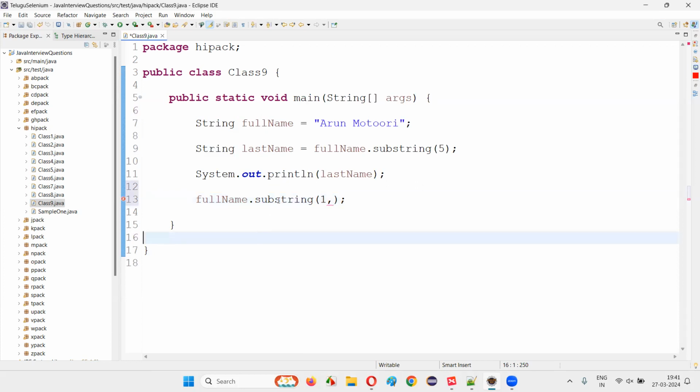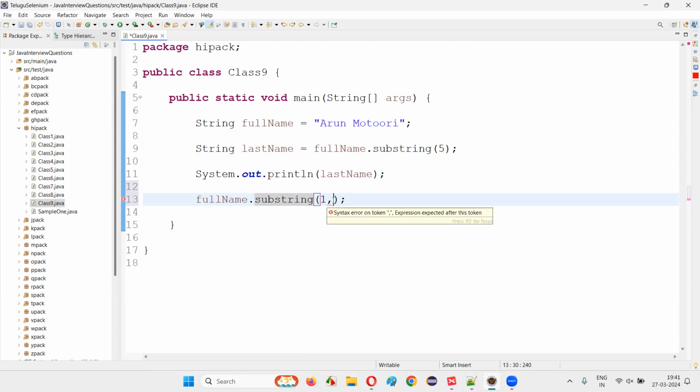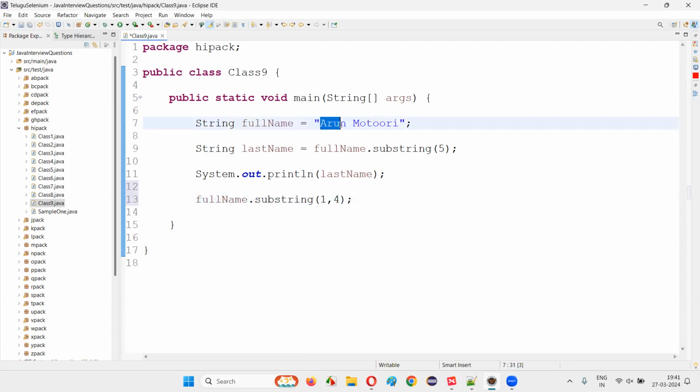When I hover the mouse on the substring, here it will say that you have to provide the end index, but it's not an end index, guys. It's a position. So from the beginning, just count the position. Number 1, 2, 3, 4. Till 4 I want. So give 4. Okay, 1, 2, 3, 4.